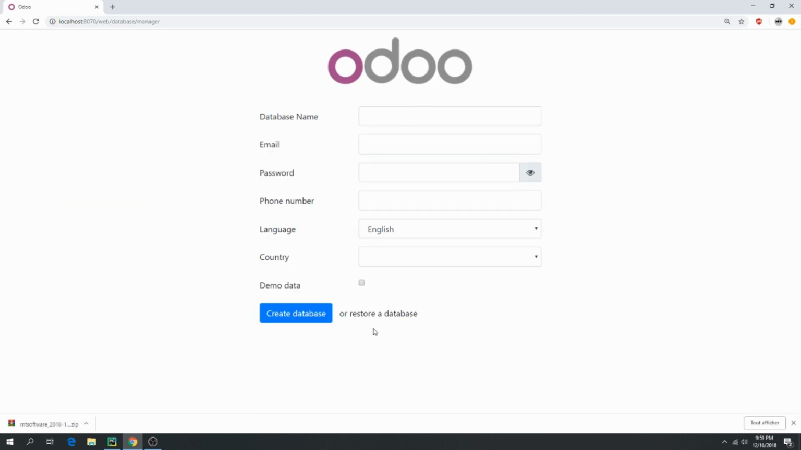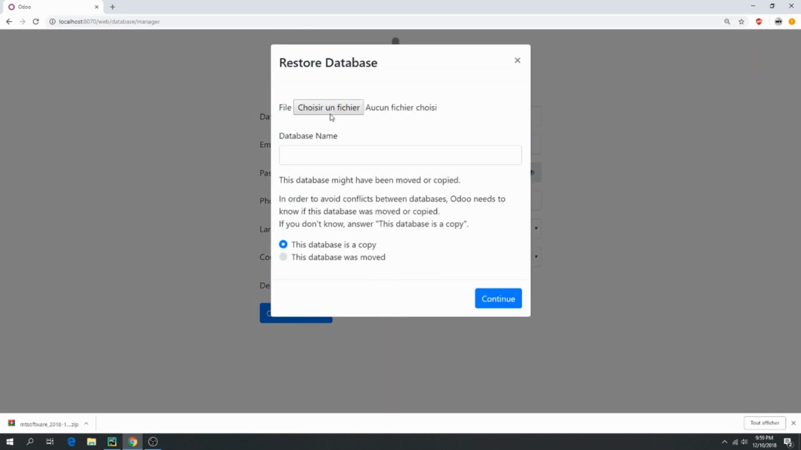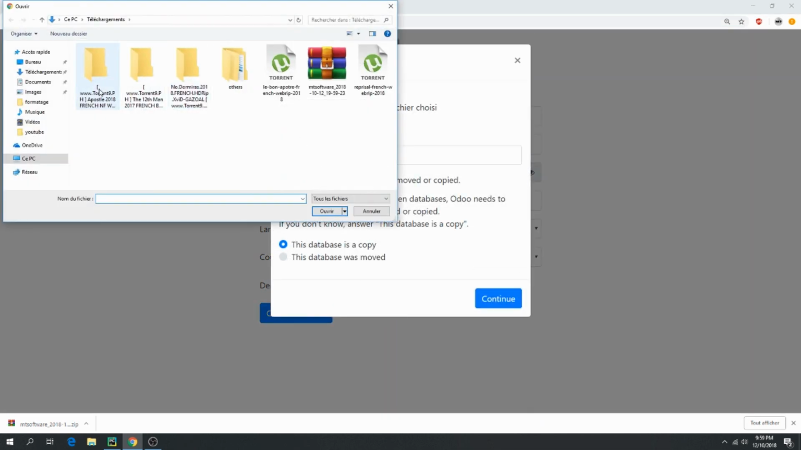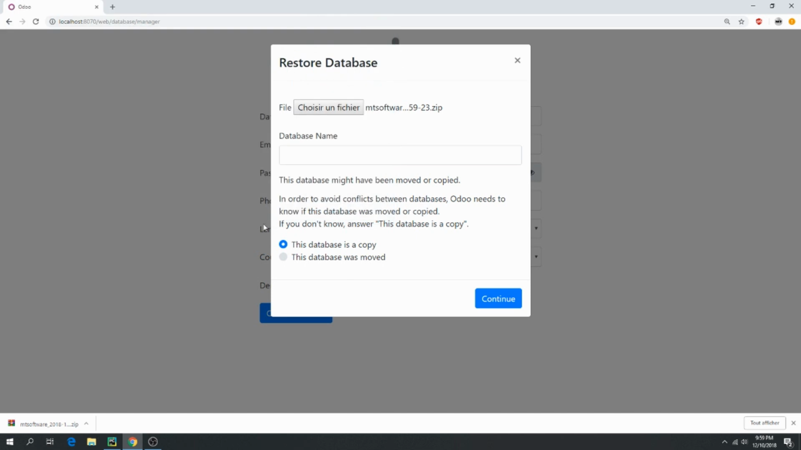And now let's restore database, and here give the path for your database, and new database name, my database, restore and continue, and waiting for restore database.